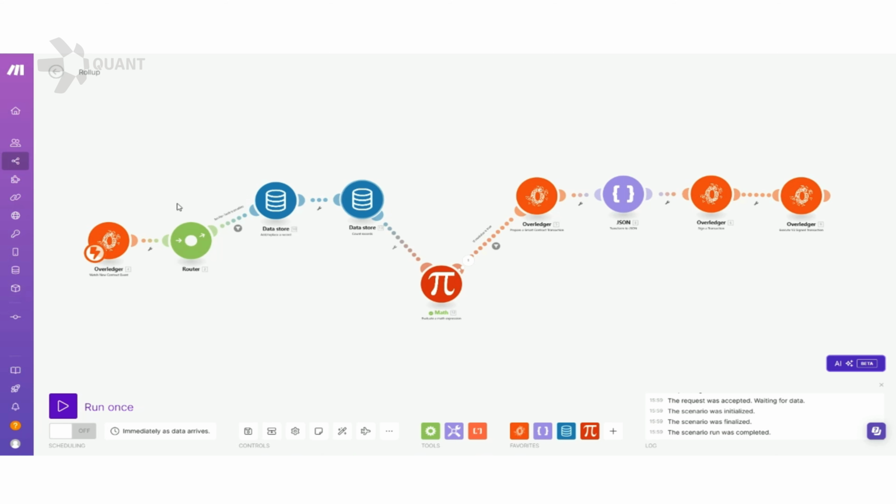So let's start things off with looking at the first module that we're going to use, and that's going to be the watch new contract event. What this module does is it watches a smart contract for any events that are emitted from that contract. We're going to be filtering those events to basically only look for burn events. And whenever burn events are emitted, we're going to add those burns into our data store and basically create a roll-up of burn events.